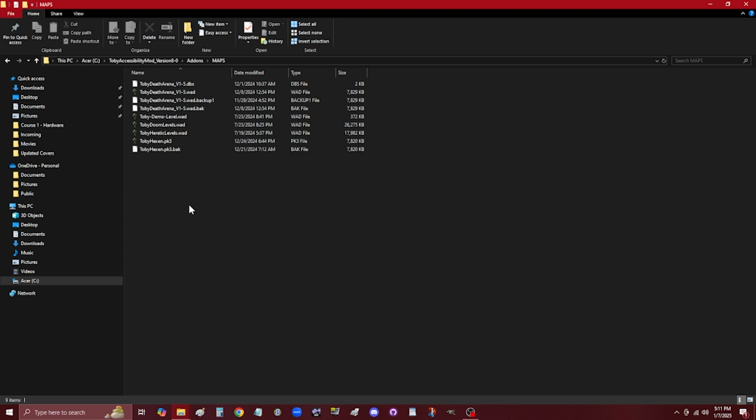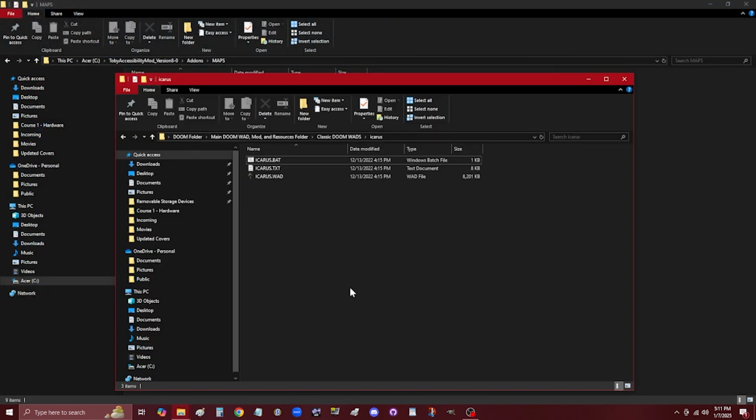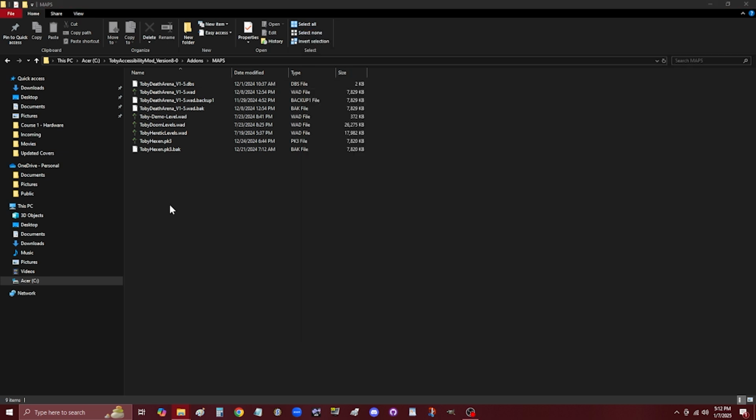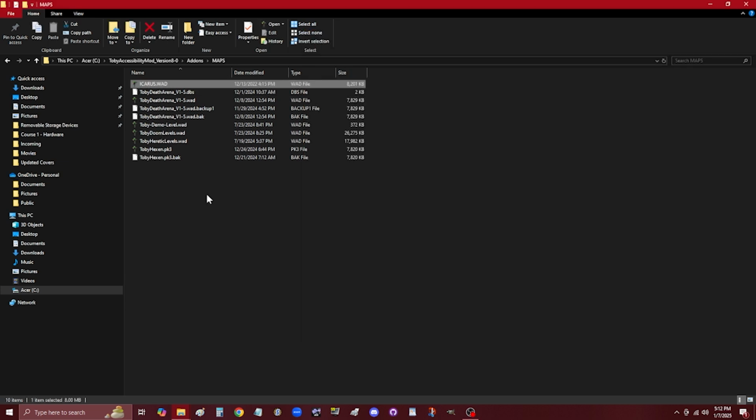So this is where we're going to be putting our custom Doom WAD, okay? The one that I have for our little example is Icarus, made by Team TNT back in 1996. Great WAD, by the way. So I'm going to move this WAD file into the Maps folder. Okay? So it's right in here.